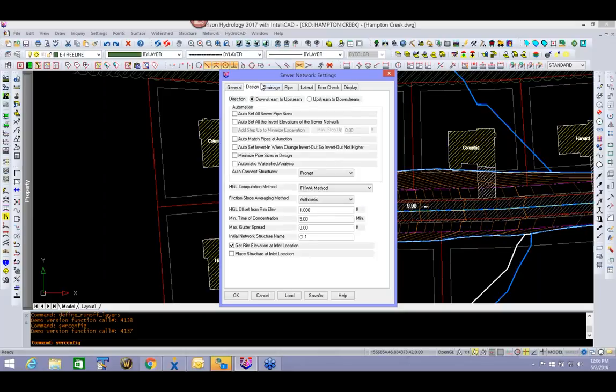As we work our way from left to right, we're going to go to the Design tab. We are going to start designing upstream to downstream in this case. We want to make sure that our auto connect structures, again here's that prompt, is off or on. For the HGL computation method, we have the Federal Highway. We also have Virginia DOT and something for Ohio. For our friction slope averaging method, we have arithmetic, conveyance, and geometric. For HGL offset from the rim, I usually keep mine 1 foot from the rim of the structure.